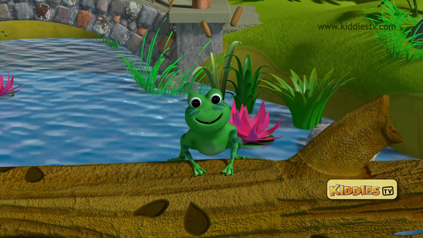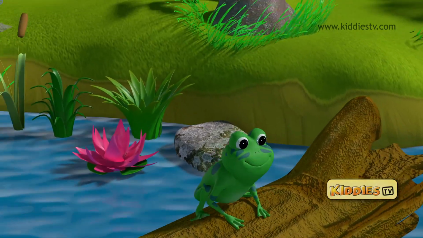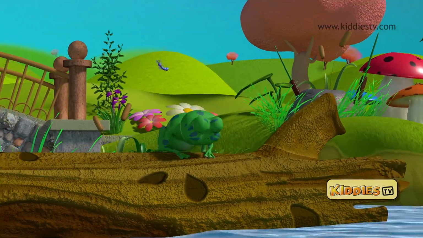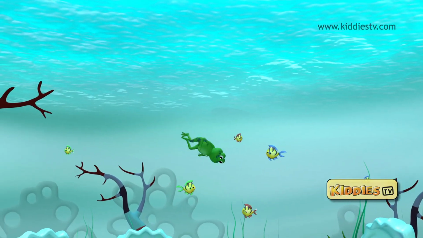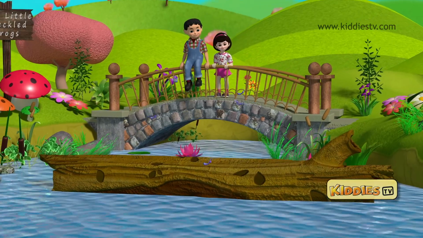One little speckled frog sat on a speckled log, eating the most delicious bugs. Yum, yum! It jumped into the pool where it was nice and cool. Now there are no more speckled frogs.